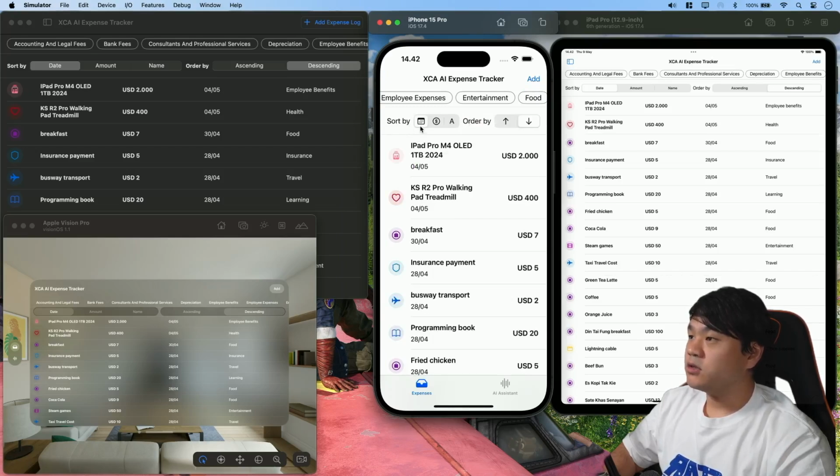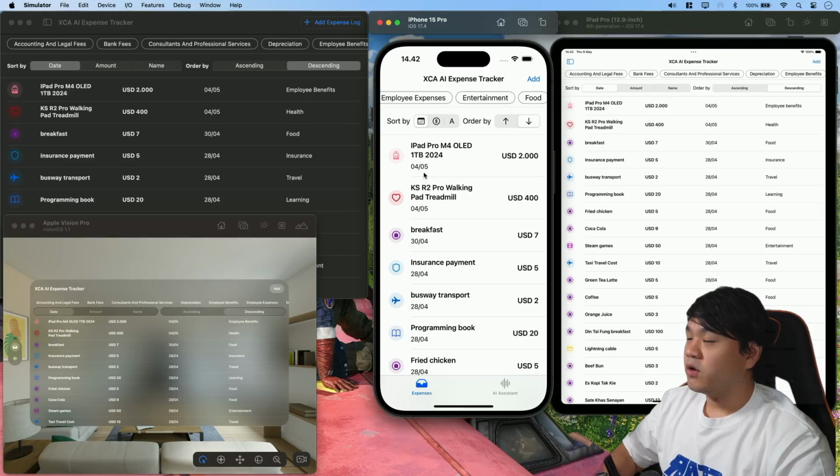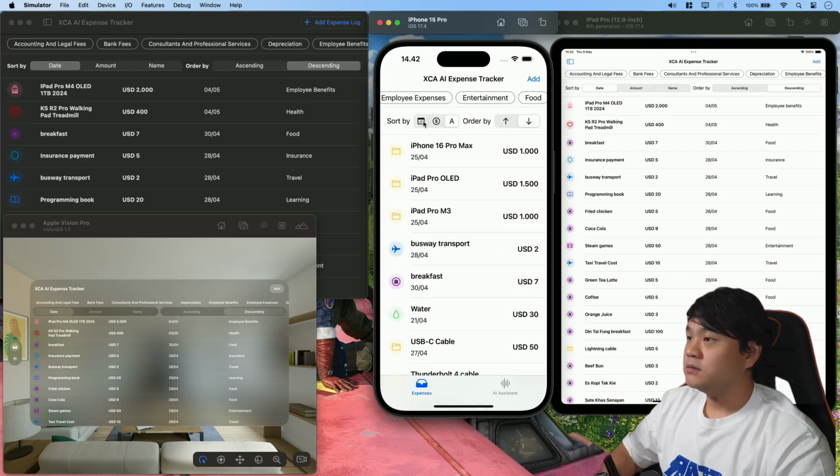We can also configure the sort by. So by default, it's sorted by the date here, the latest one. So it's descending. So the latest one is 4th May here. And you can also sort by amount and by the alphabetical name as well. You can also change the order, ascending or descending.